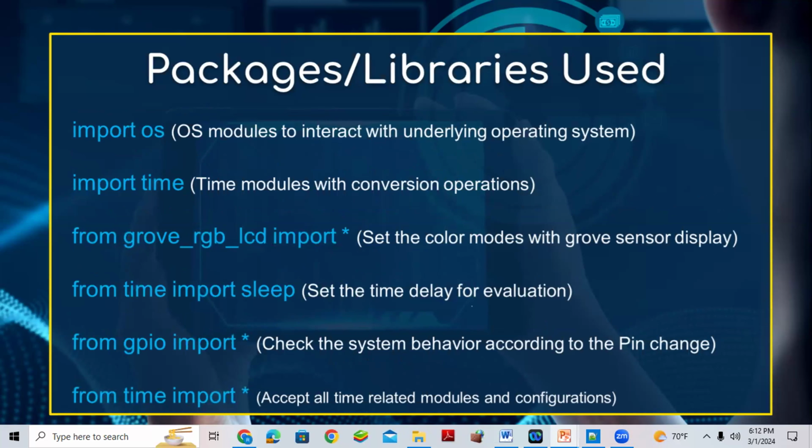And the time module, of course, the conversion operations of the times are available in import time. And grove RGB LCD import means whenever you are using any particular display in your Internet of Things with the GrovePi board, you can directly use grove RGB LCD import. And for the sleeping time, for example, the delay for evaluation, whenever you are doing some evaluation for your measurements, if you want some delay in between, you can go for from time import sleep. Then check the system behavior according to the pin change.